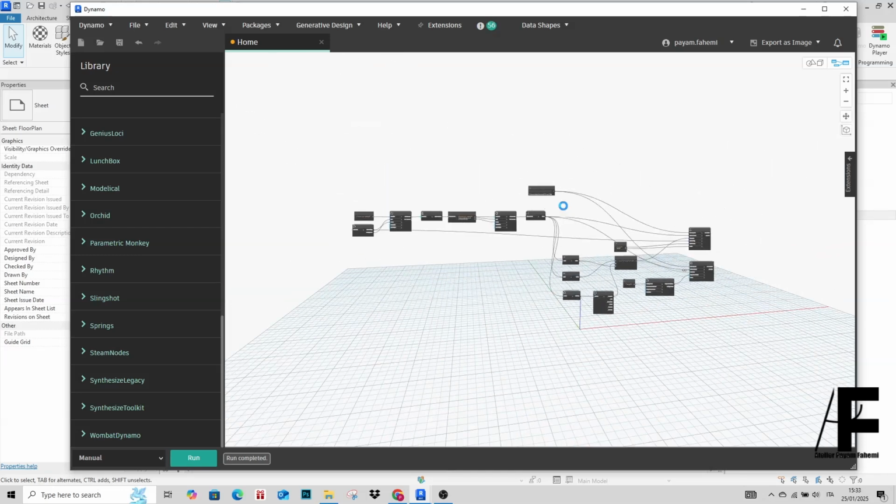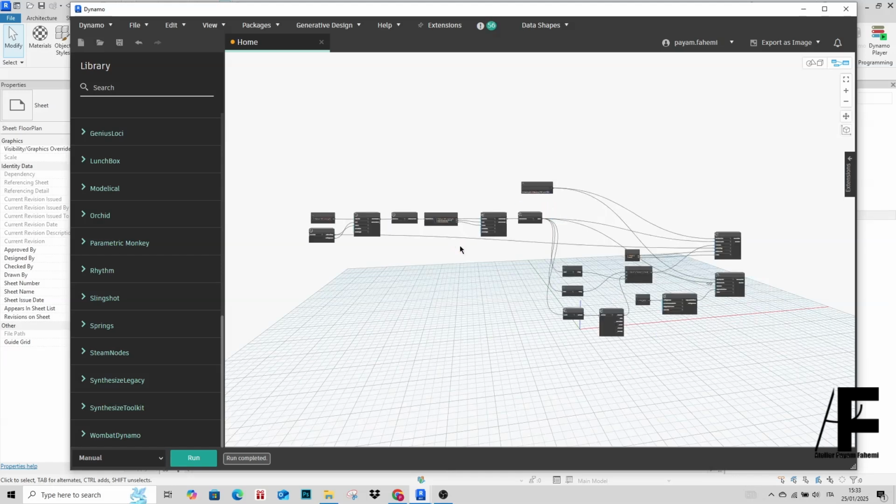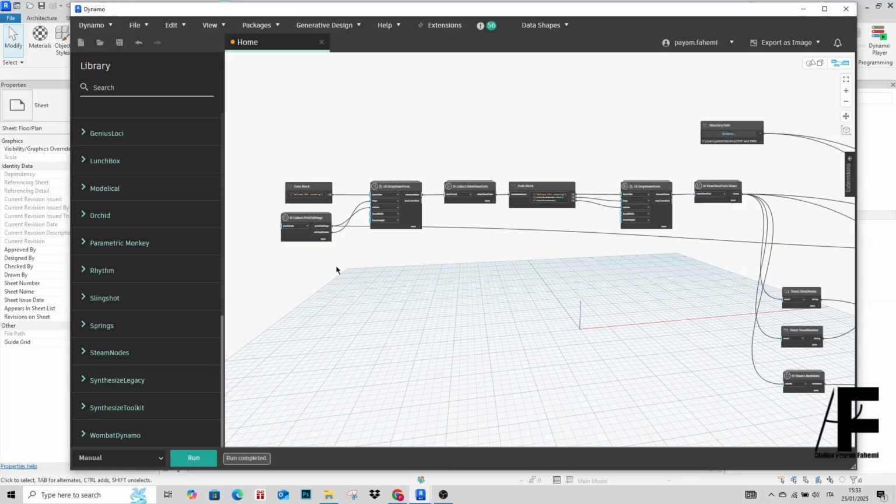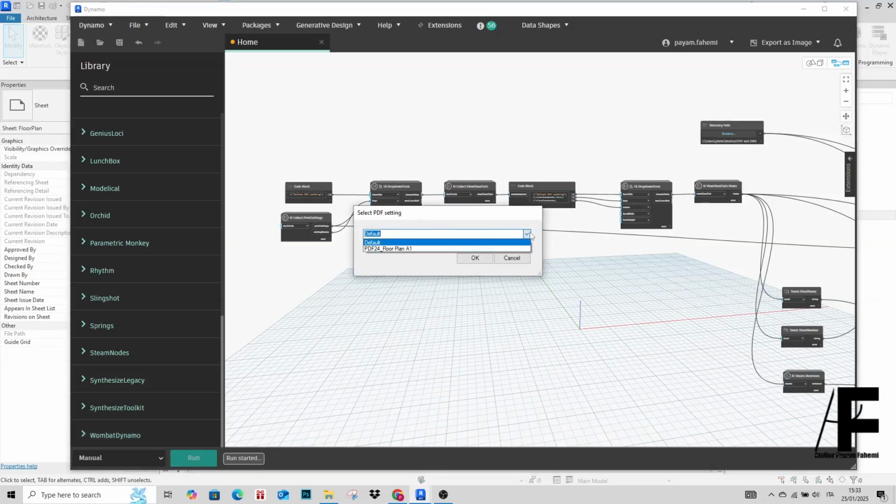So now, if we run this script, we should be seeing two dropdown forms to select our settings. So let's run this script. Here is the first one that we are going to select, the one that we set up already. And here is the second one.